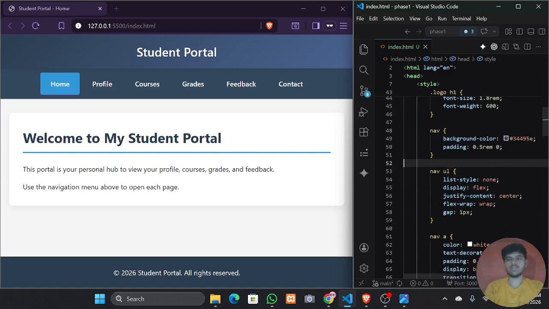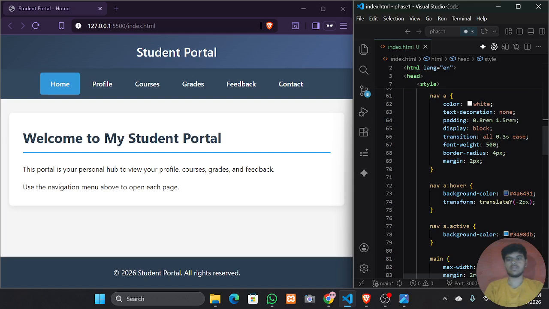This is my code review. This is the hover property I will use.